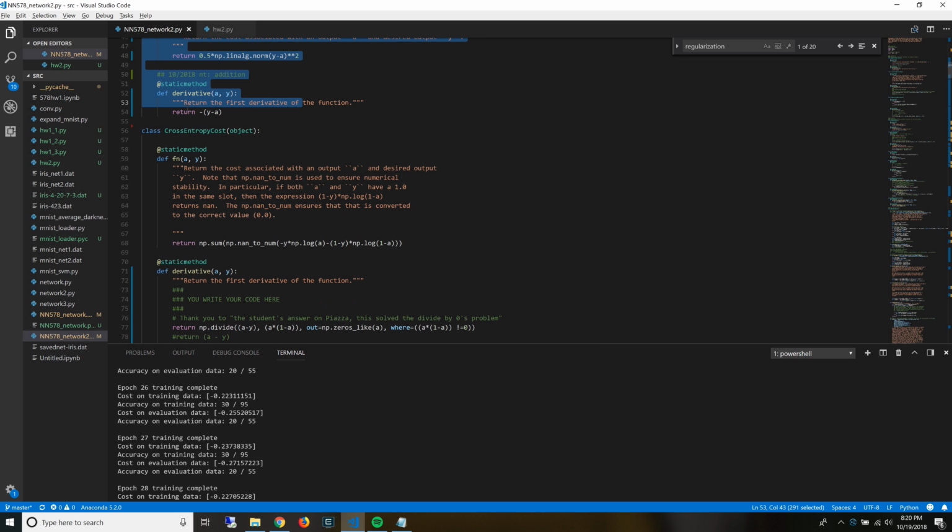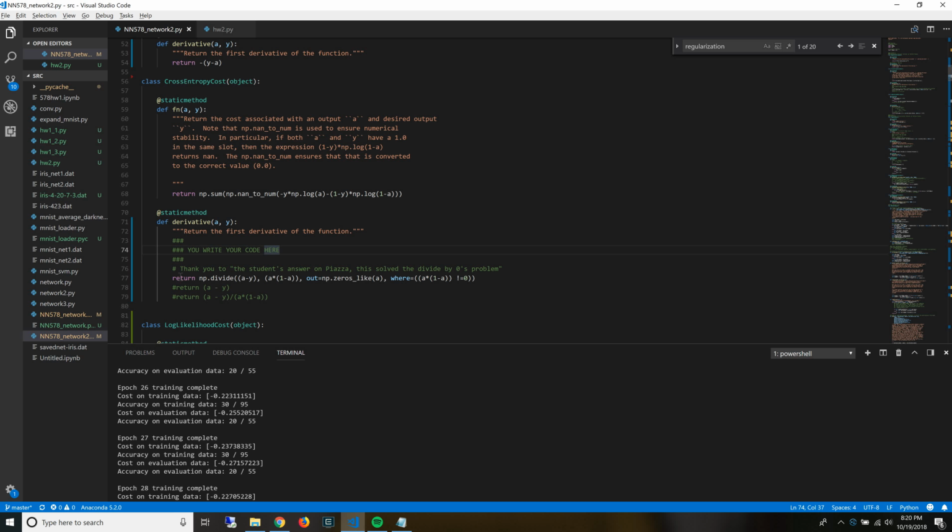So quadratic came with the code, and I've implemented cross entropy here. I've got to thank the student on Piazza who recommended this np.divide syntax, because that makes it a whole lot easier to divide this by this onto a default array of zeros only when meeting these conditions. So that's a lot more effective, and I think that's what mostly works.